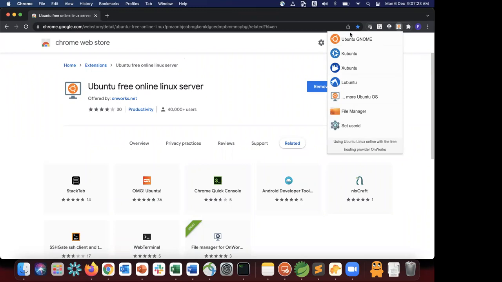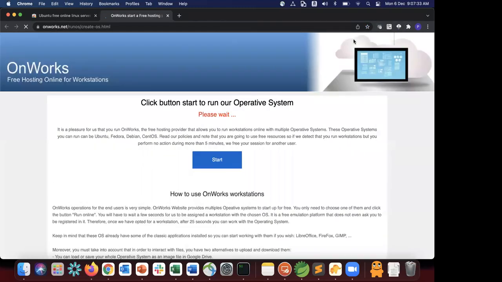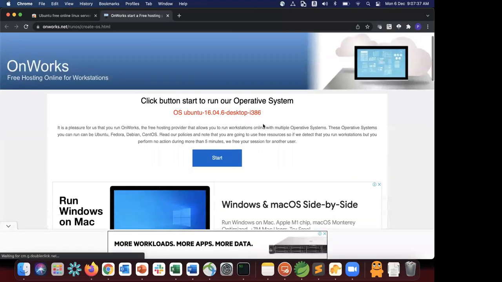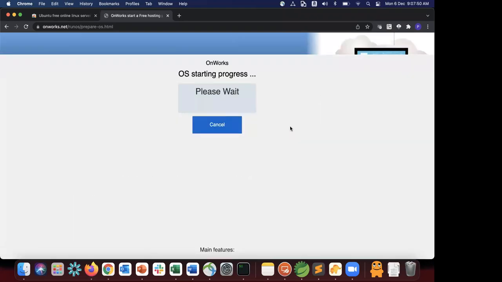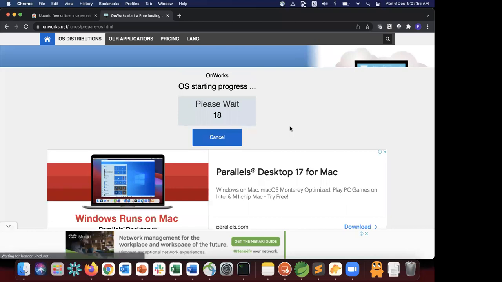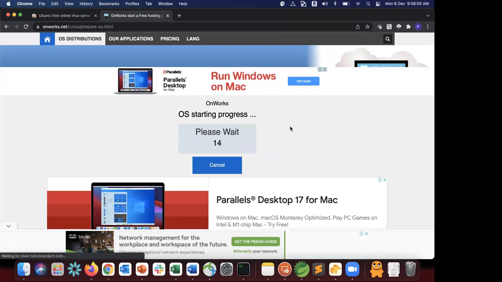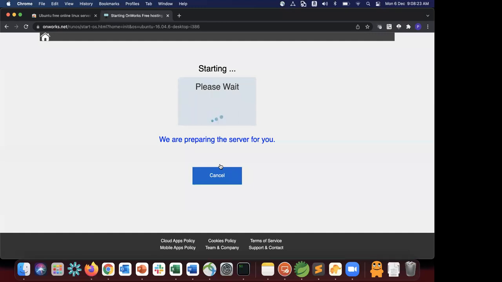Once you click that, you will get a standard list like this, and in that you select the first one, Ubuntu Gnome. So just select that. Once you are there, it actually gets you to this onworks page. So here you just click on the start button. If there are any ads, just close them. What it does is it creates a new virtual instance of Linux browser based for you. Once you get this OS started successfully and ready, just click on enter. So we'll have to wait for a few seconds.